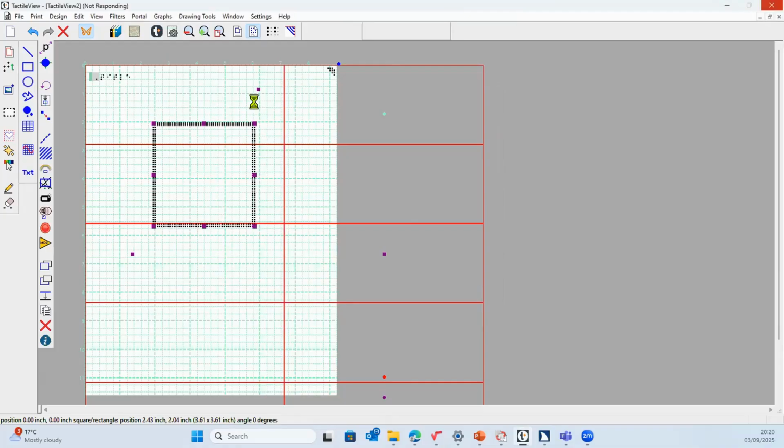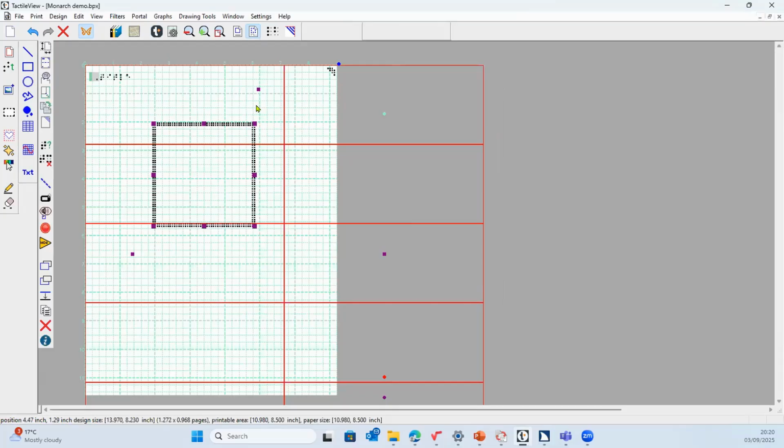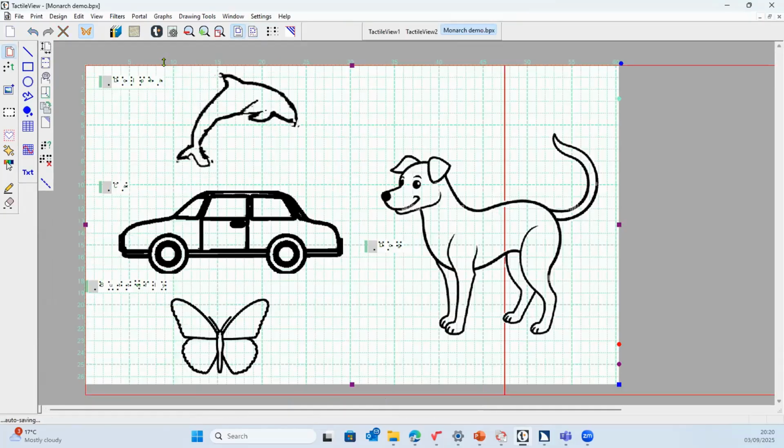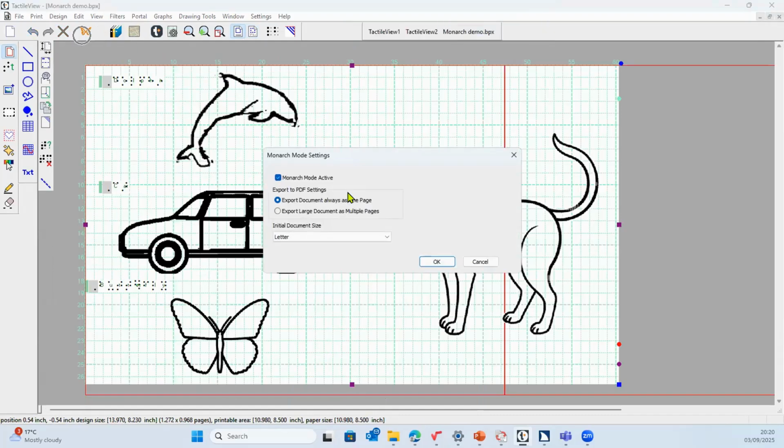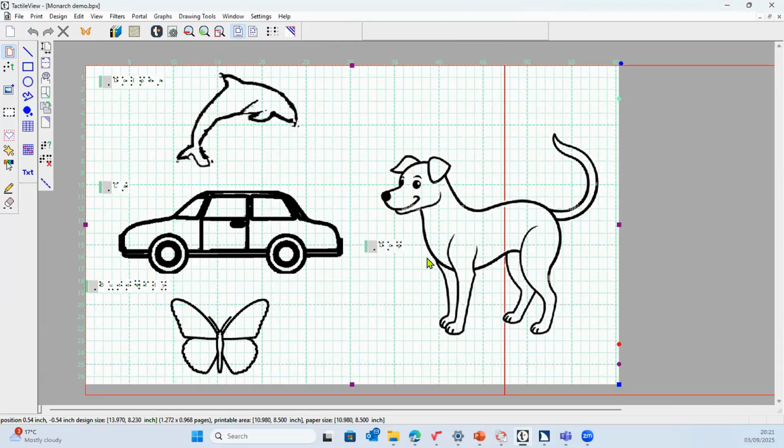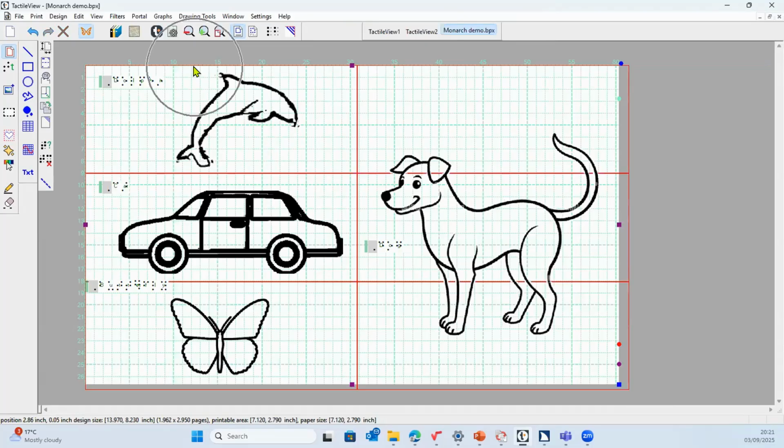Tactile view dash left bracket, tactile view to right bracket. To move to an item, press the arrow keys. Tactile view dash left bracket, tactile view to right bracket, left parent not responding, right parent. Monarch. Okay, letter 1 of 50. Monarch script. OK button to activate. Press space bar. Monarch demo.